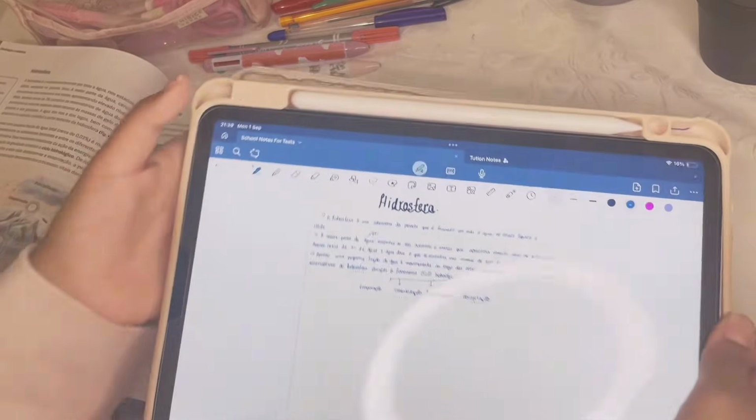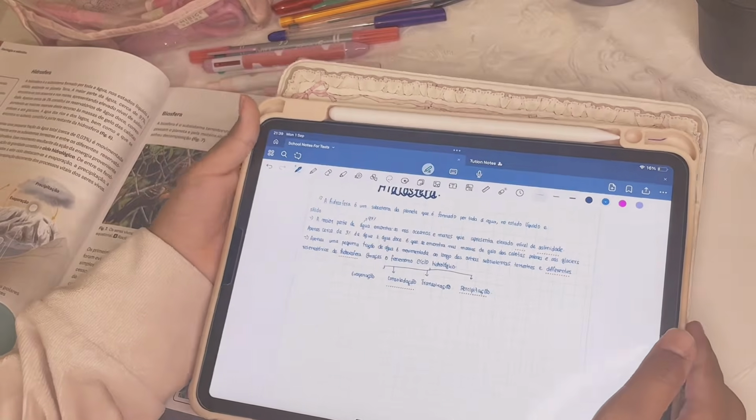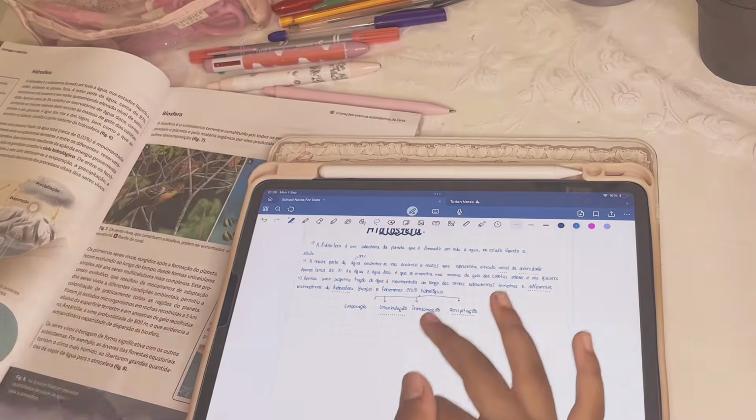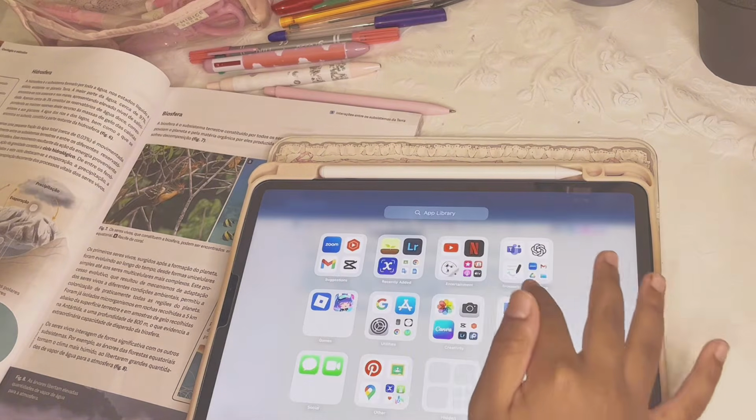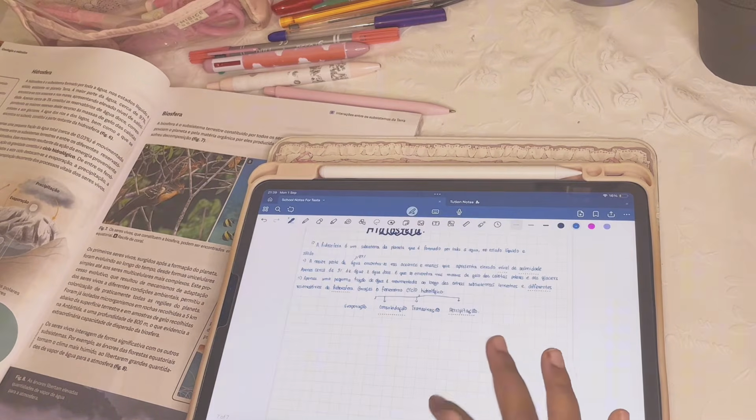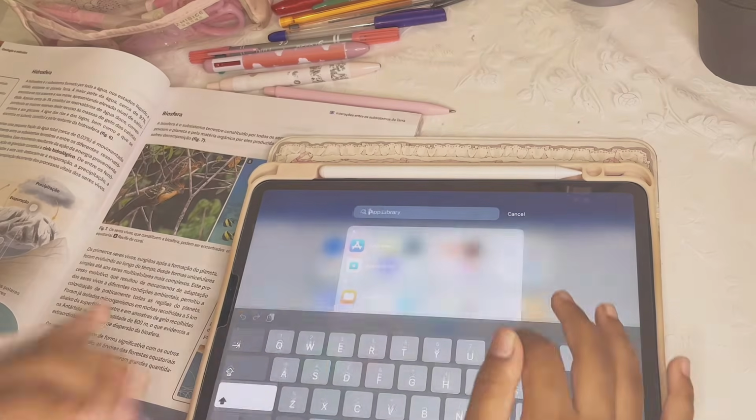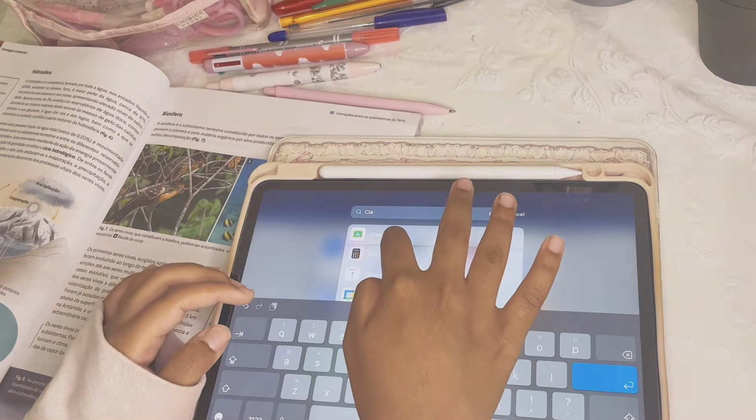This is just what works best for me. Alright, so I'm done taking my notes. I think they're pretty organized. I'm pretty satisfied with them. And now I'm going to be using my third source of study, which is my PowerPoint presentations that, of course, were made by my teacher.